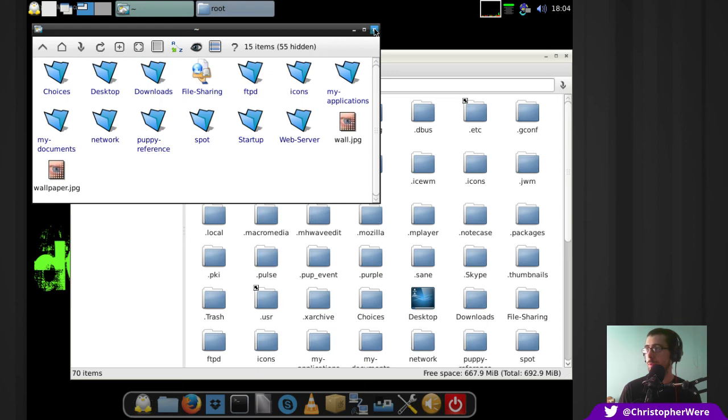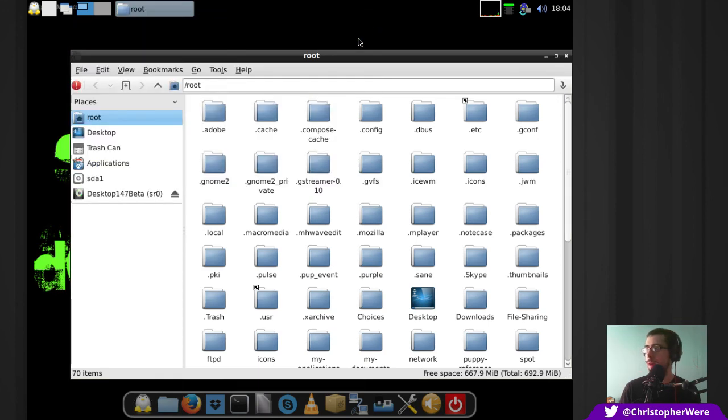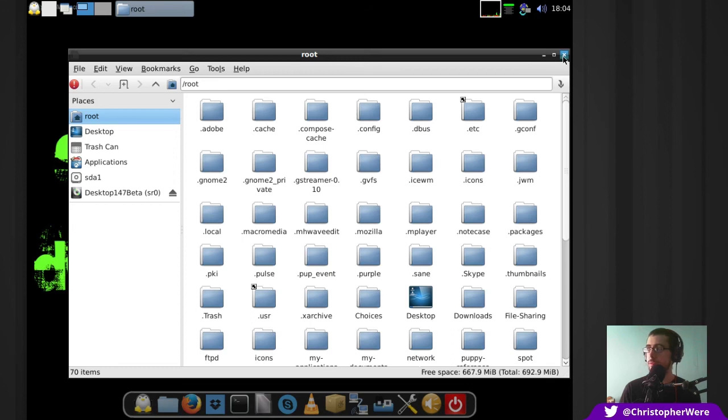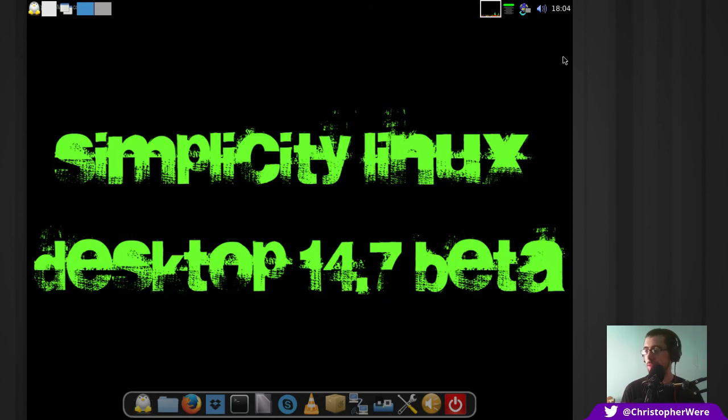Both file managers are pretty good. I would say the PCManFM, which is this one, is probably the better one. It's the more full-featured one, but you would expect that because it is a lot bigger. ROX is a tiny little piece of software.